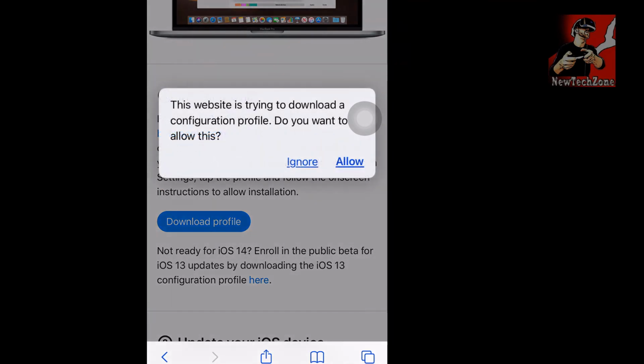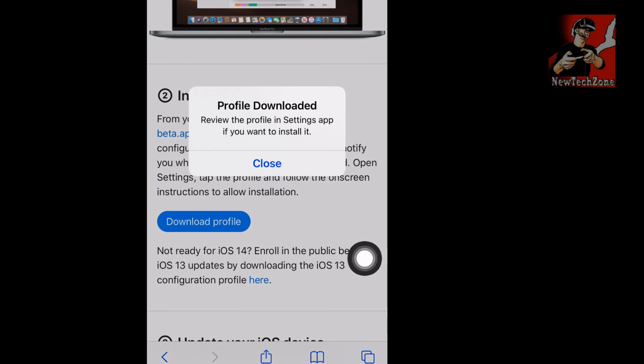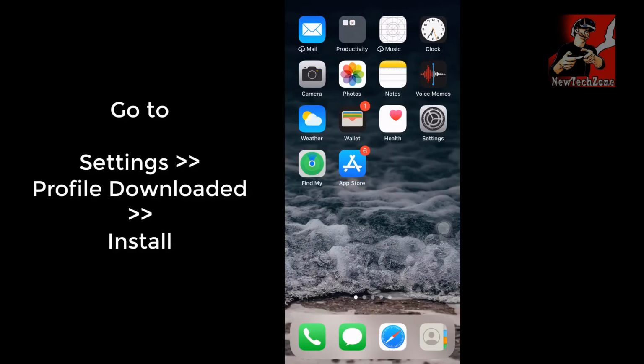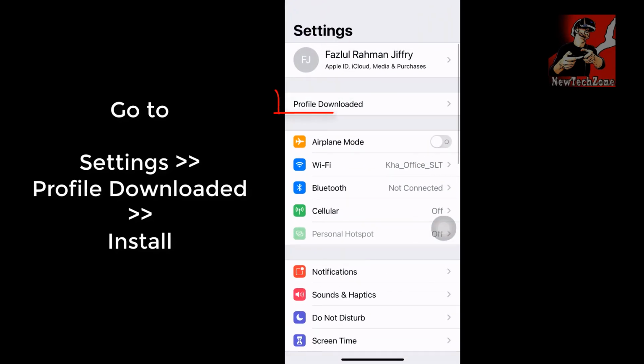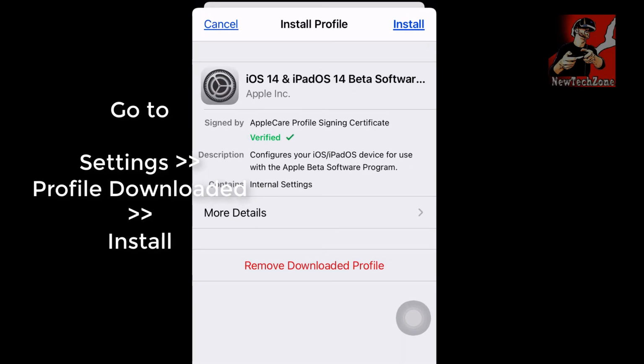Okay, now once I click, it asks, this website is trying to download a configuration profile. Do you want to allow this? Yes, allow. And now you can find profile downloaded. Review the profile in the settings app if you want to install it. So just close now. Okay, now go to settings and you can find here the profile downloaded option. Just click profile downloaded, and you can find iOS 14 and iPadOS 14 beta software.